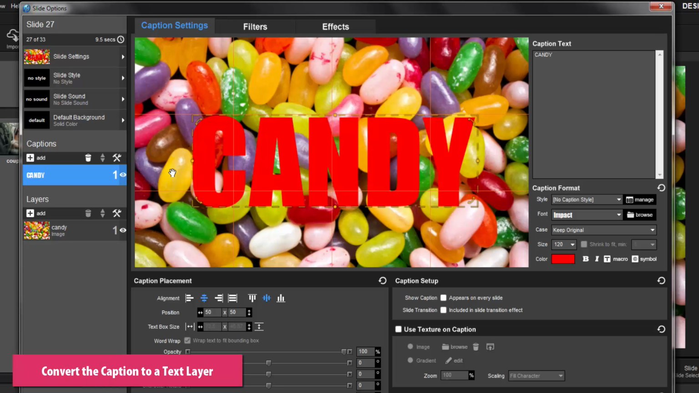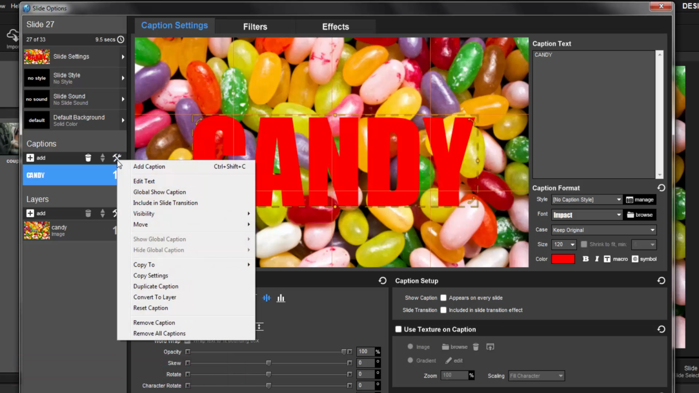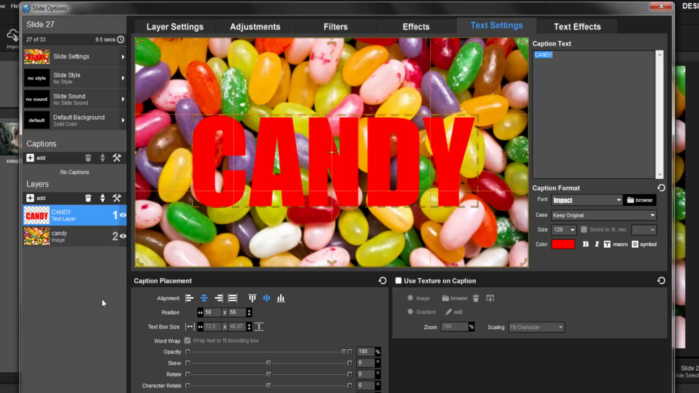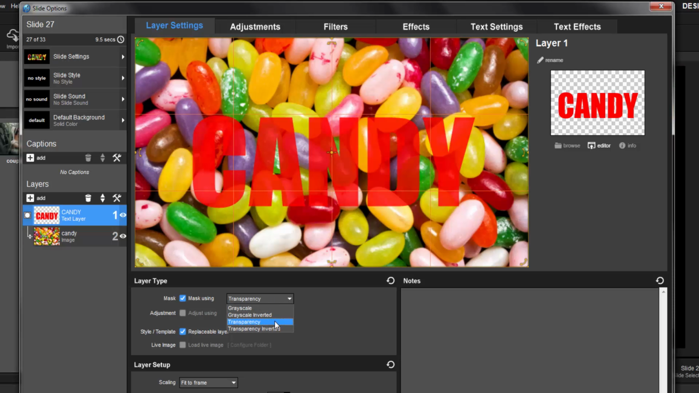So we'll have to convert this to a text layer, which we can do by either clicking this tools icon or by right-clicking on the caption and selecting Convert to Layer. This will move the caption down to the Layers list. From here, we'll click the Layer Settings tab, then check the Mask option and select Transparency.